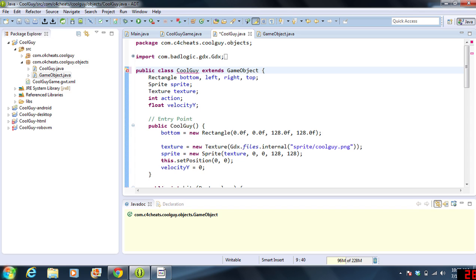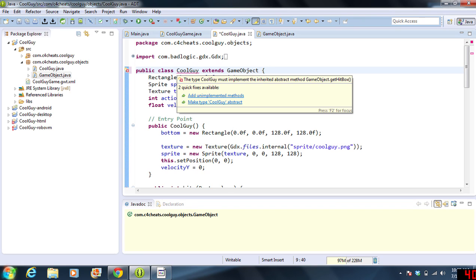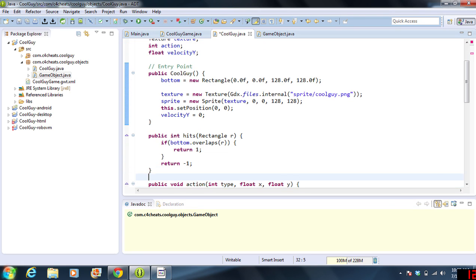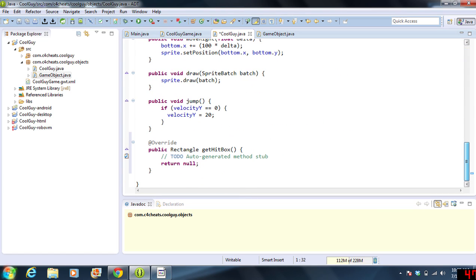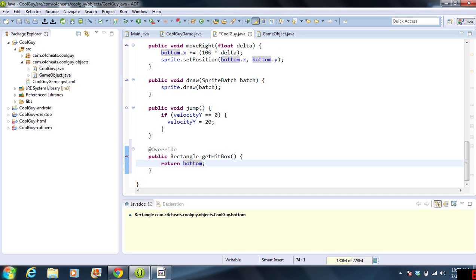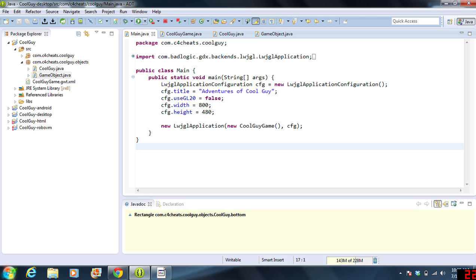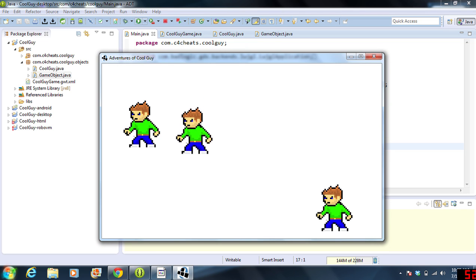Now, because it's a game object, we'll have unimplemented methods. We pretty much have almost all of them because we built the game object based off of the Cool Guy. But the one that we didn't have, you just right click on there, is Get Hitbox. And we're just going to return null for now. We will do a little bit more with this. But if we hit save here, and we run this, nothing should change. We still have our basic character.